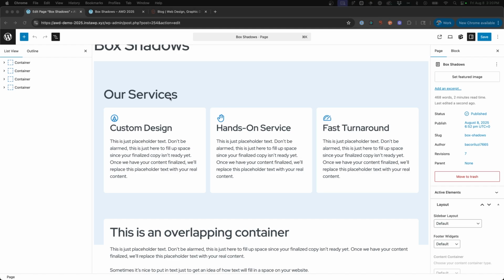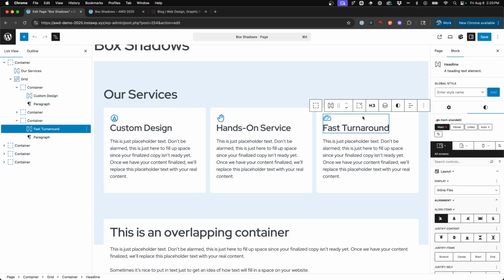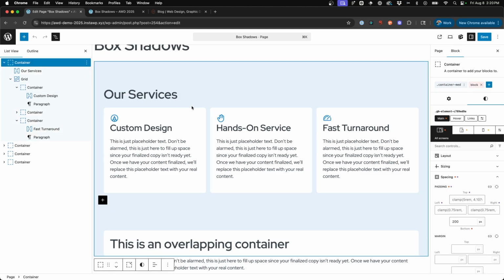Now, one of those ways that I think box shadows work perfectly is on a card design like this layout. As I have the white cards on a very light background, this is a perfect opportunity where there is lower contrast between the background and the foreground to be able to utilize a box shadow to sort of push those boxes to the forefront and create more depth to your layout and design.